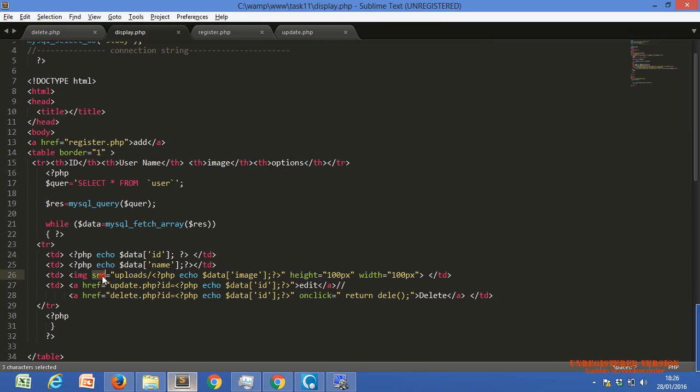So src. Within the src we will give the path of our image, where our image is stored. Within the uploads folder every image is there, and after a slash we have to write the image name also.